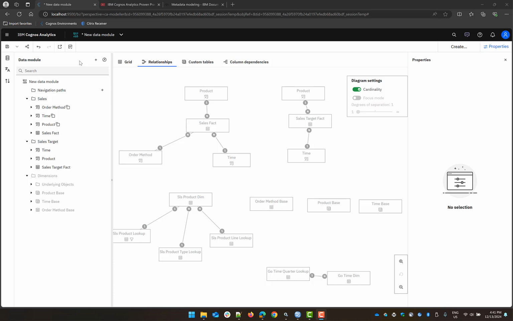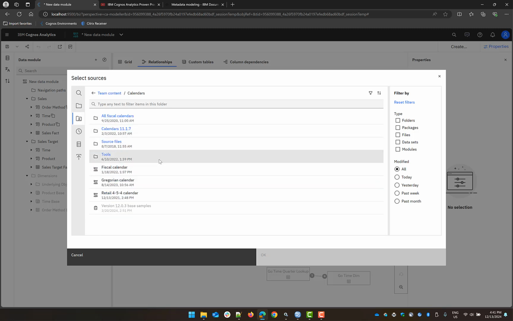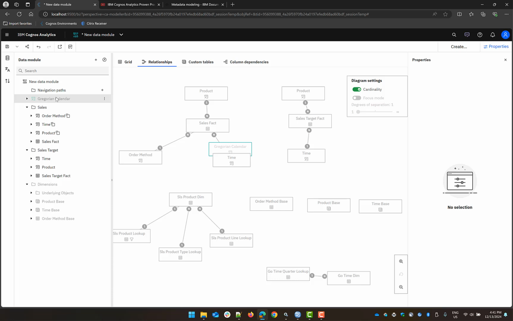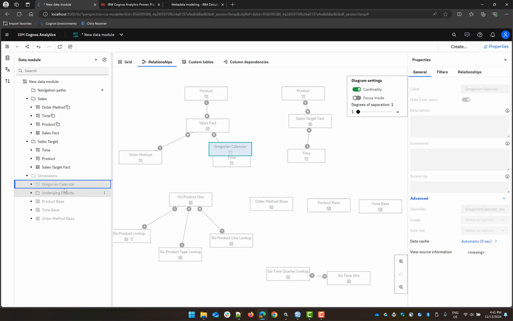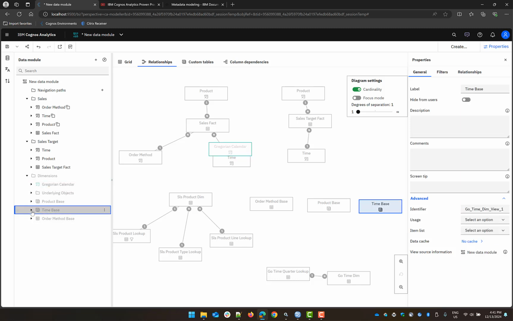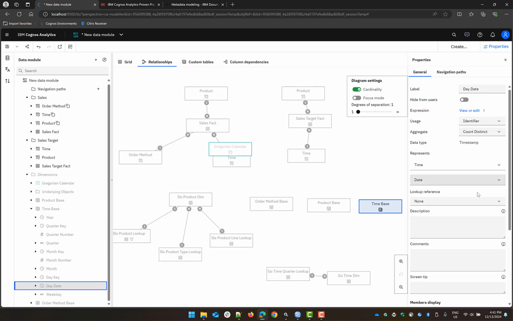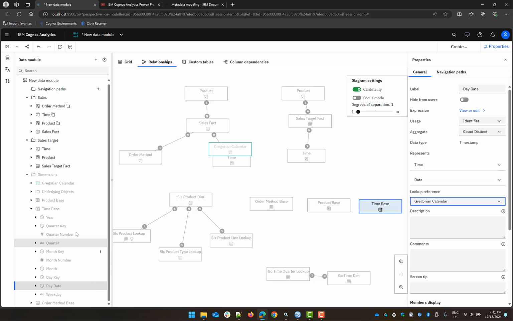So let's do that. We'll click here to add a new source. We will navigate to the content. I know I have a calendars folder. And in this particular case, I'm going to select the Gregorian calendar, and we're going to bring that in. It shows up. It's already hidden. We're just going to bring that down into our dimensions folder. And what we're going to do is go down to the time dimension. We're going to select the day date, and we're going to look at the lookup reference property and relate that to the Gregorian calendar that we just brought in. So now this calendar is tied to this time dimension.